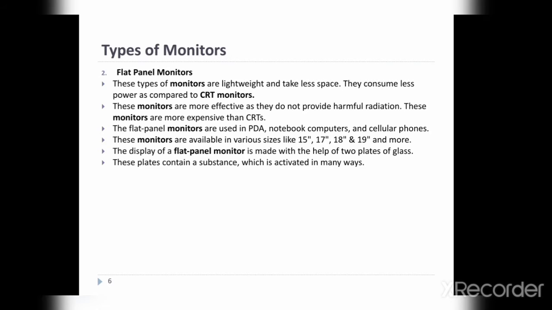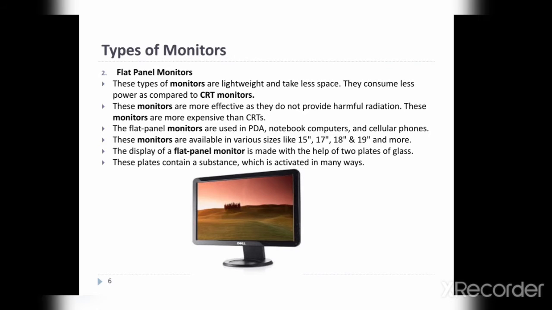The display of flat panel monitors is made with the help of two plates of glass. So this is the flat panel monitor. The display of a flat panel monitor is made with the help of two plates of glass. These plates contain a substance which is activated in many ways.